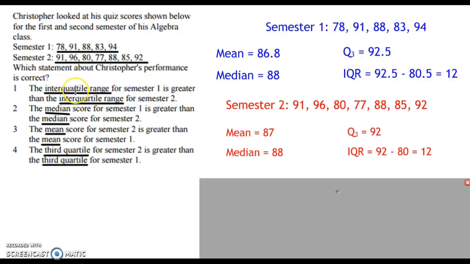The first one says the IQR for semester 1 is greater than the IQR for semester 2. Well, here's the IQR for semester 1. Here it is for semester 2. Semester 1 is not greater. They're the same exact thing, so we know that's not it. Median for semester 1 is bigger than median for semester 2. Here's median semester 1. Here's median semester 2. Not bigger, exactly the same size.